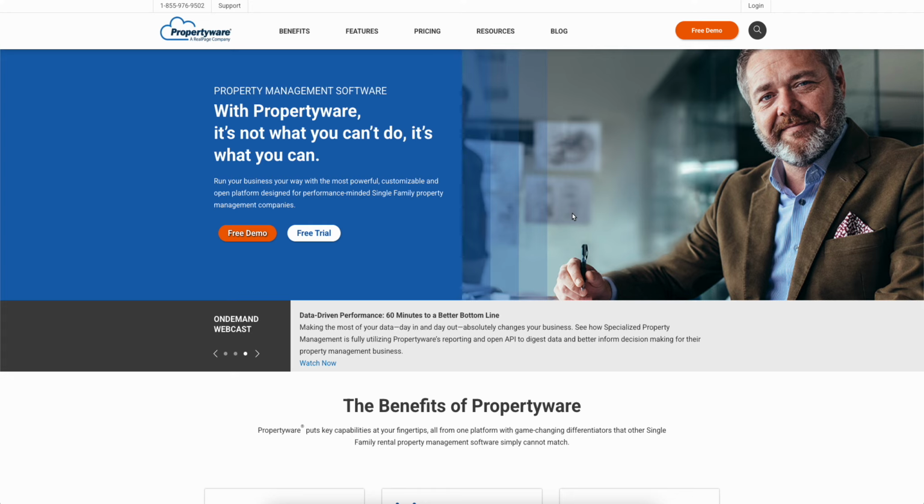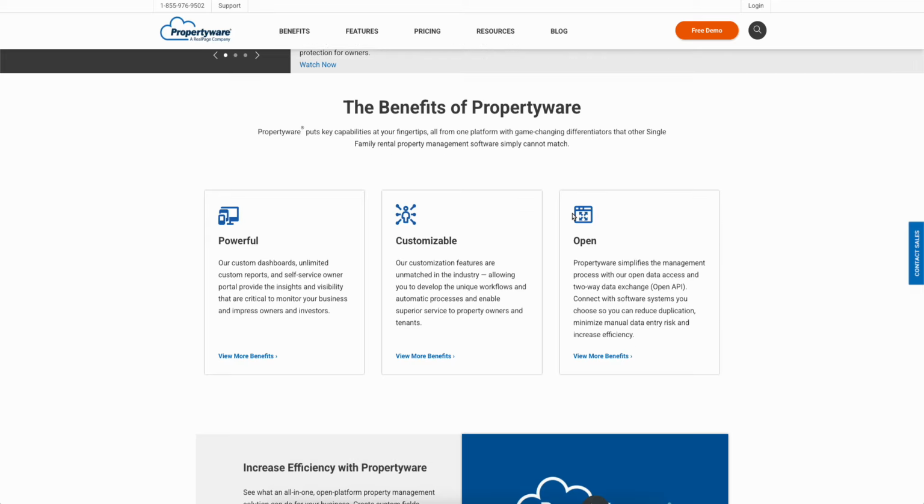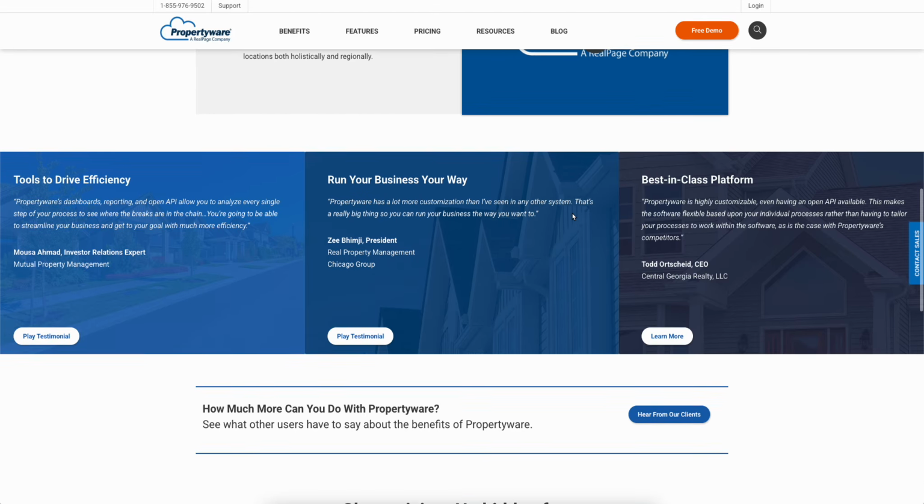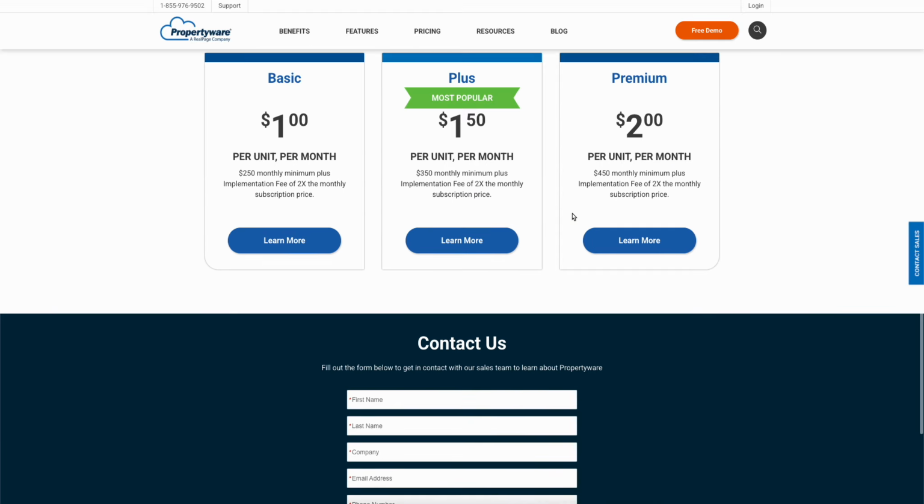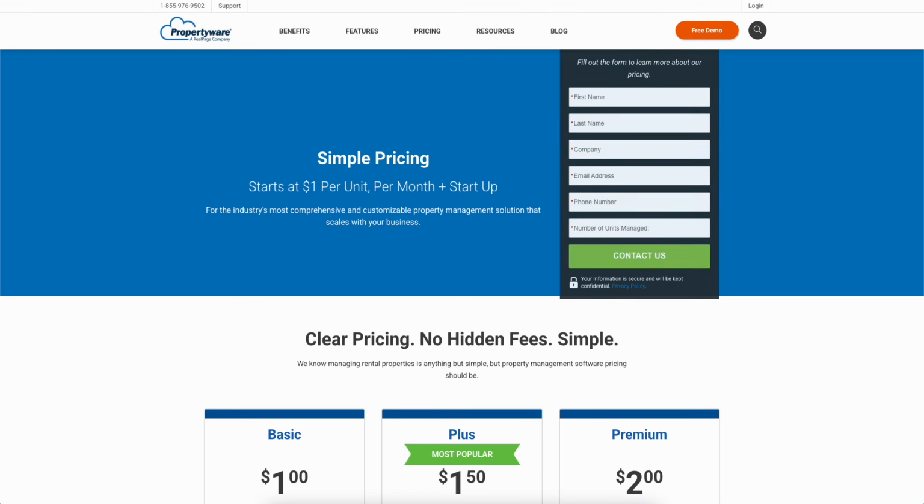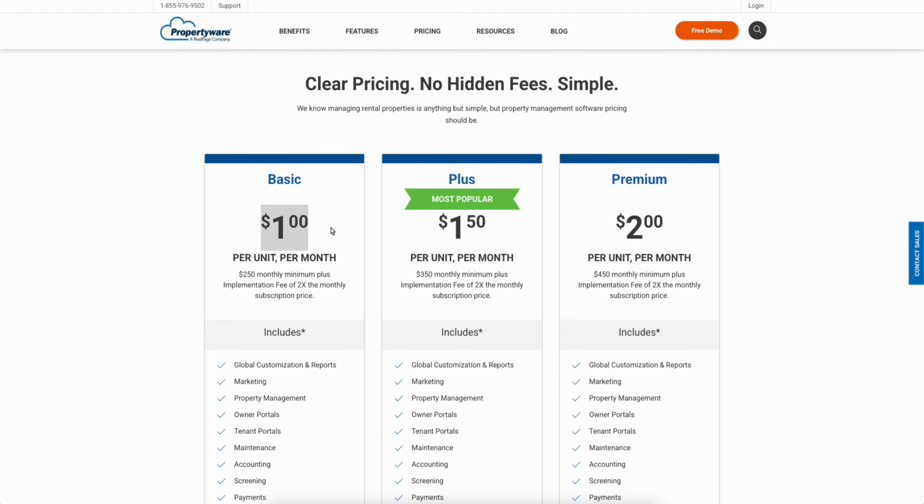In this tutorial, I'm going to explain how to use PROPERTYWARE. So basically, PROPERTYWARE is a comprehensive property management platform built for single-family rental portfolios, offering tools for leasing, accounting, and maintenance.